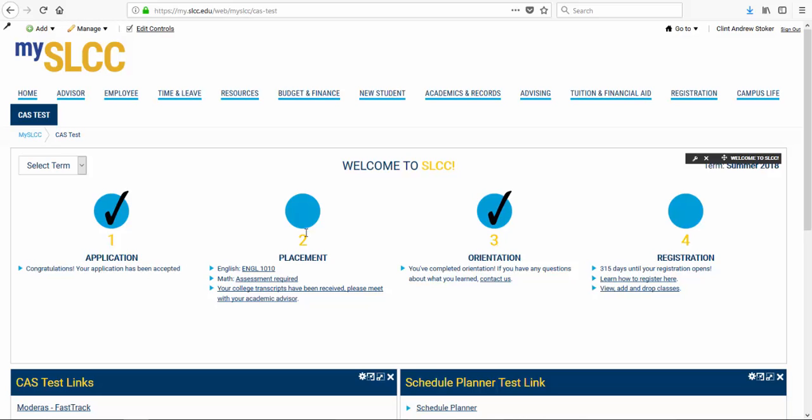So same thing with placement. There's an empty circle here, no check mark. I can see below that there are tests that I need to take. Your college transcript have been received. Please meet with your academic advisor. So it's actually textually telling me what I need to do, and if I can figure out that's what I need to do, that's the next step in order to make sure I've got that completed.